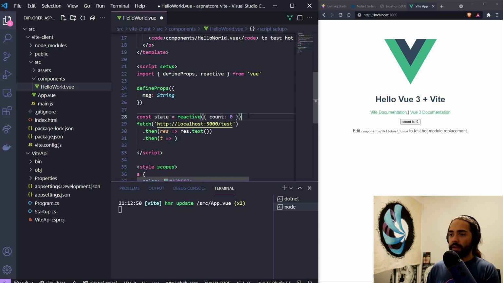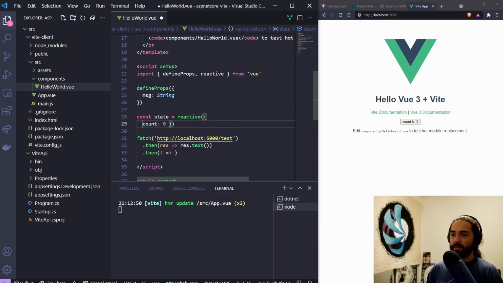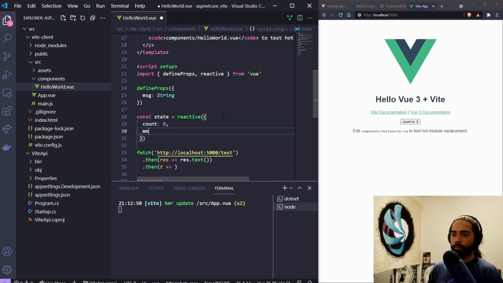We can add some more state. We'll just call it message. All right, we'll start with empty. We already have a prop like that, so let's be a little bit more verbose.